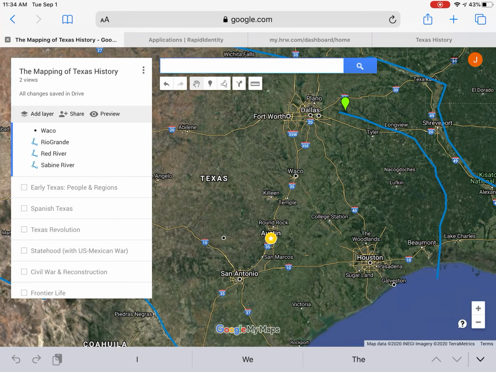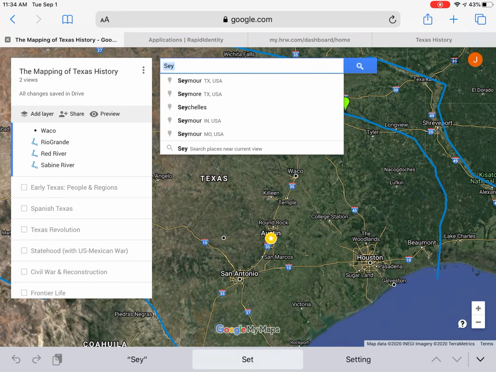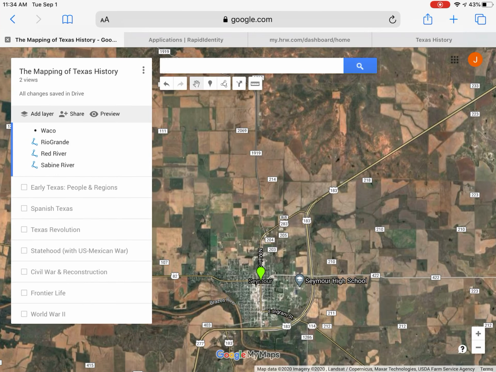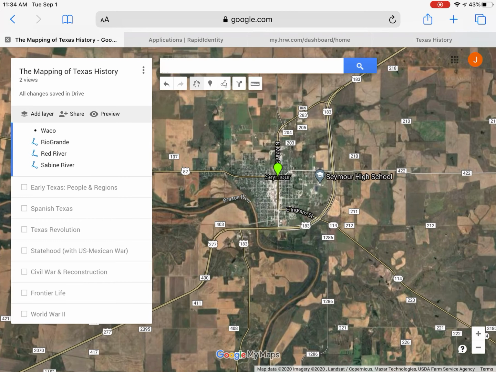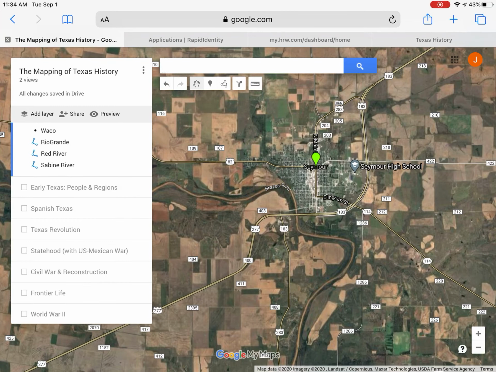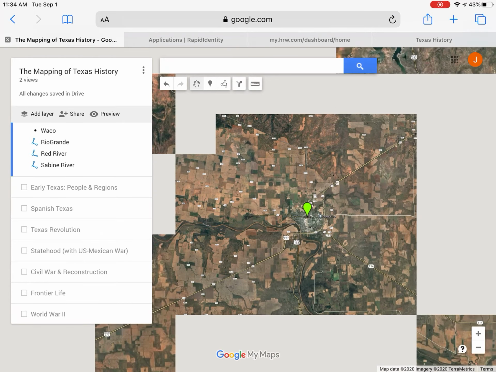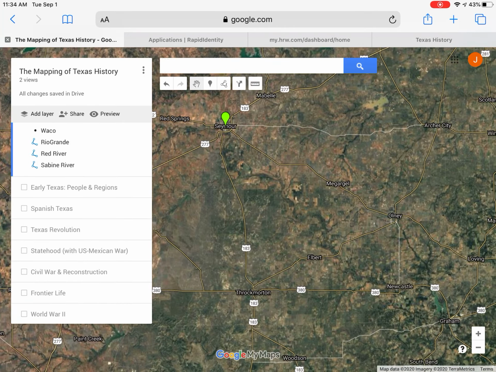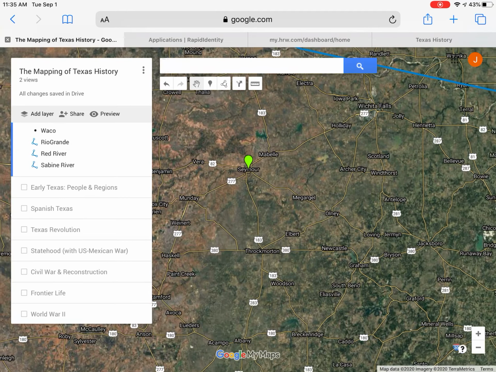So our next river is the Brazos. Sound familiar? It should, because that's the one that goes through Waco. So we know it goes through Waco, but I would actually search for Seymour, Texas. We don't want to add it to our map. We just want to use the placeholder. And you can see just south of Seymour is the Brazos River. And this is kind of close to where it starts. Close enough for what we need at least.